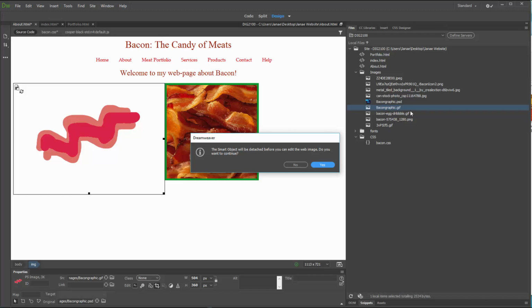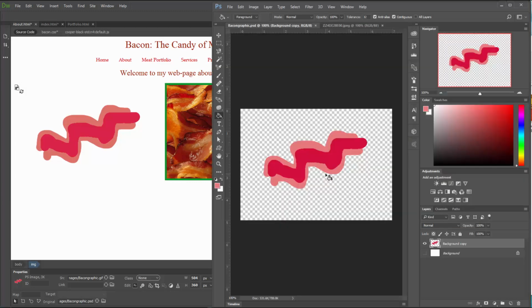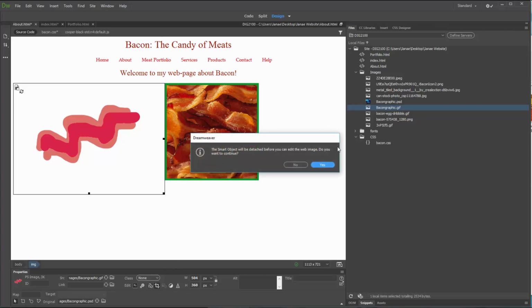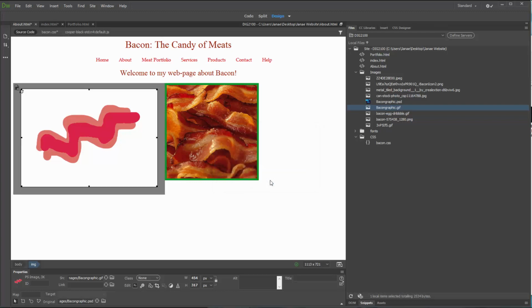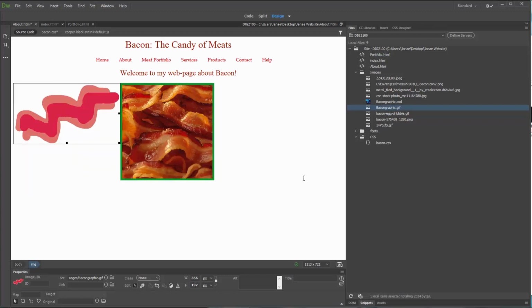If I needed to make that change, theoretically the best way to do it would be to do so in Photoshop and do the cropping there. But since I know not everyone's using Photoshop, I'll do the cropping in Dreamweaver. So I'll say yes. It will permanently alter the selected image. I will say okay. Now it's going to let me crop. So I'm just getting a lot of this excess white space out of the way. I'll hit return to set it.